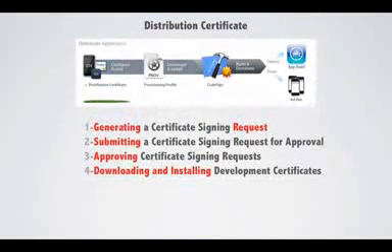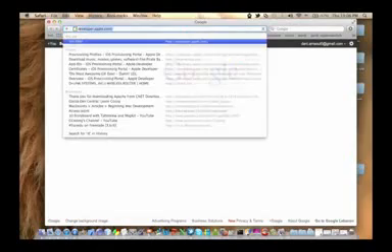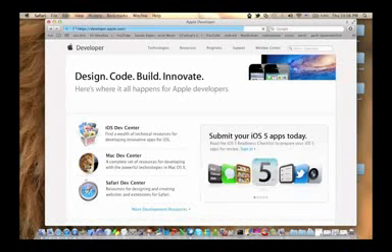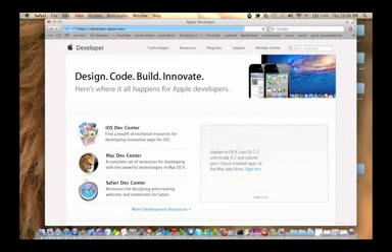So to do this, we have to do these 4 steps. Let's move and start with them. First of all, go to developer.apple.com, log into the website, and hold on for a little bit.